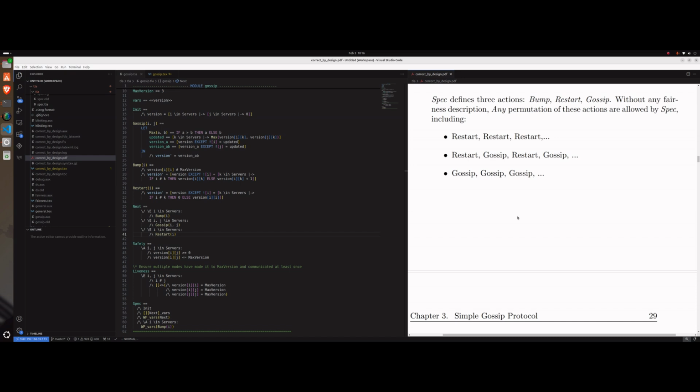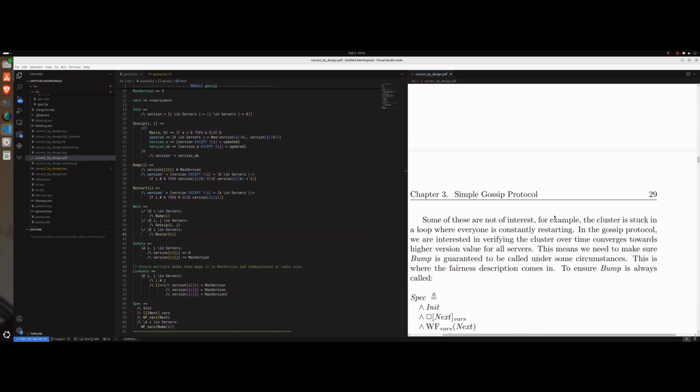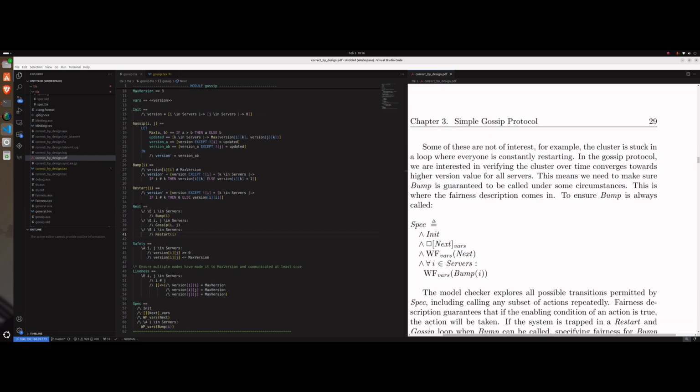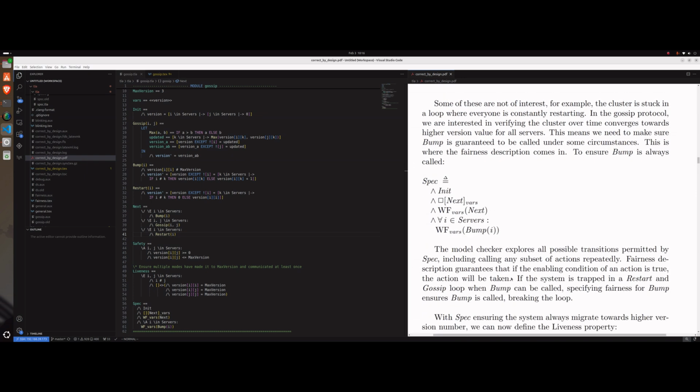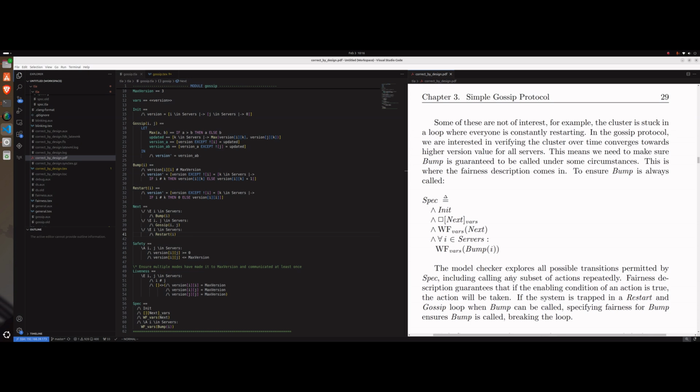So to verify a liveness property, we again need to provide a fairness description. And in this case, what we're really trying to verify here is over time, in a gossip protocol, the version number should converge. And it's only meaningful when the version gets bumped, right? So in a live system, we expect the servers to be self-updating with additional information, and then they start gossiping with each other, and this information gets propagated across.